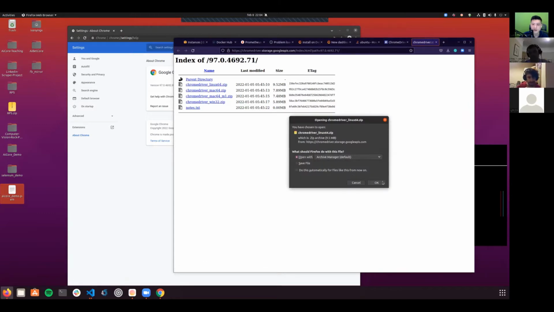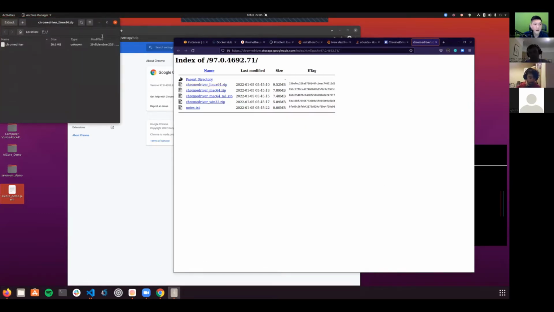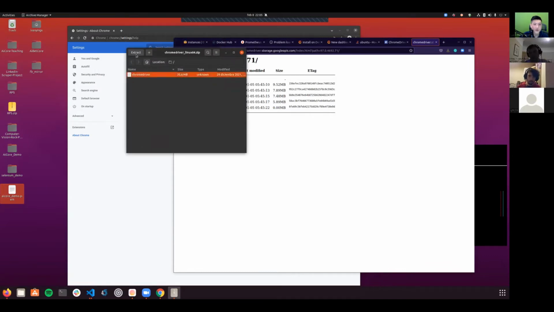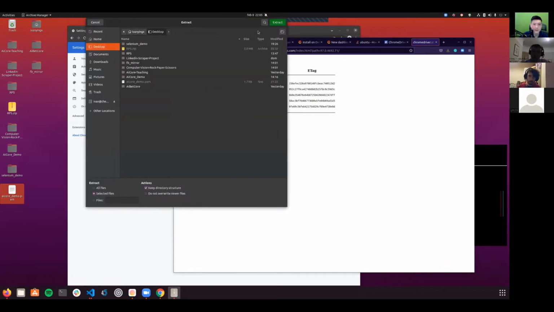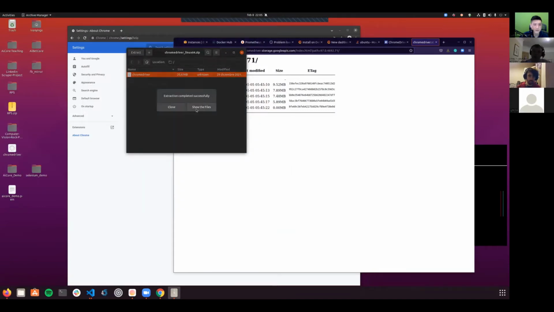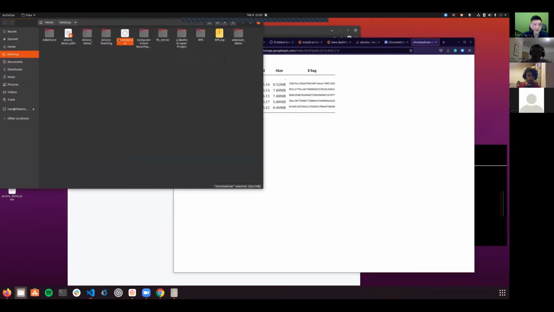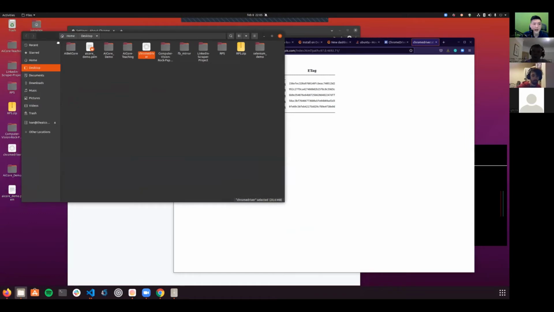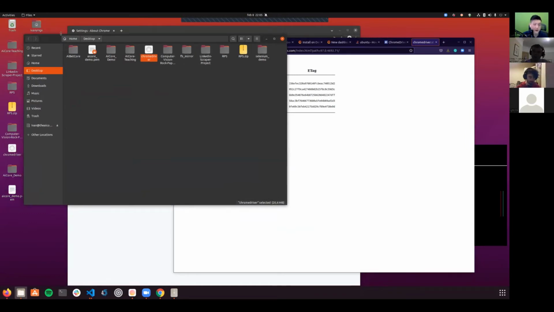And well, I'm just going to open it. And I'm going to extract this into desktop. Extract. Show the files. Cool. So Chromedriver is already there. And we are going to use Chromedriver to use Selenium.